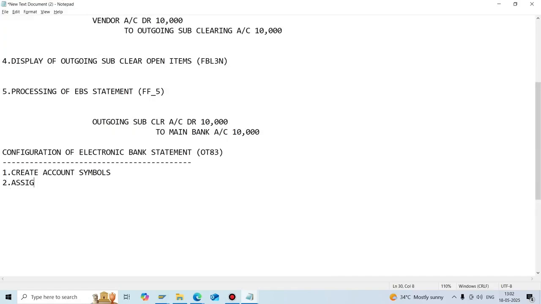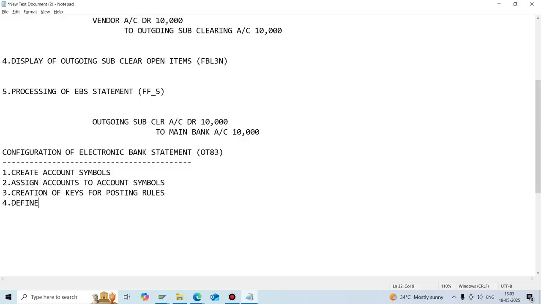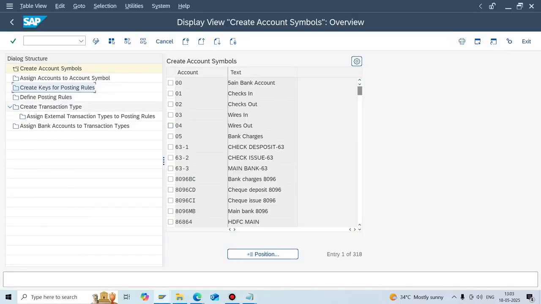Next, assign accounts to account symbols. Next step, creation of keys for posting rules. Next one, define posting rules. In FBZP we have 6 steps. In the same way in OT83 also we have these steps. Rajesh, tomorrow you need to explain all these steps. If they ask you, you need to tell them.